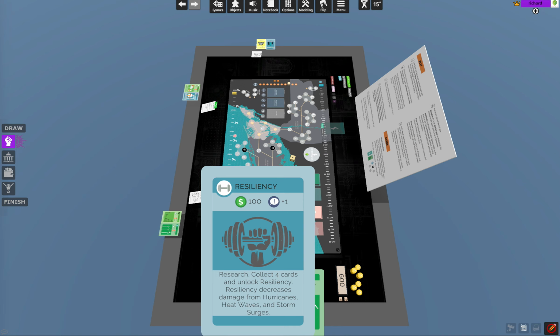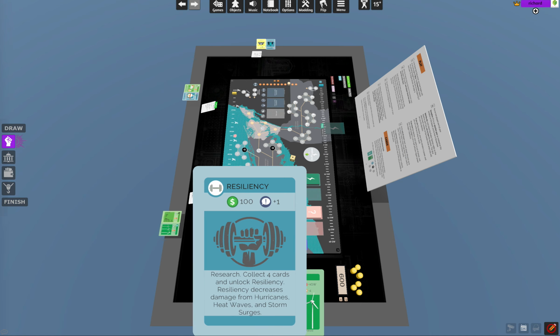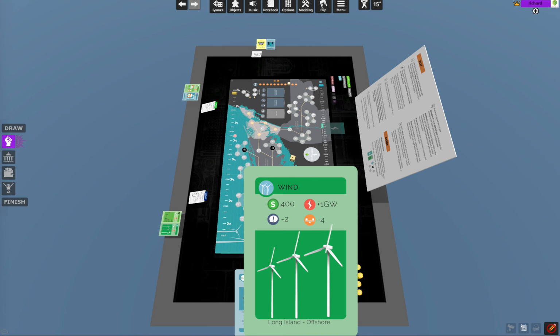And resiliency is a card, and that is fantastic. So I think we're going to play that one. It costs 100 energy bucks, and it's a +1 on public opinion. So that's what those numbers mean at the top of the card. And it's a benefit ultimately when we unlock it, because when hurricanes come along, we're going to be a little bit protected from each of those three effects: hurricanes, heat waves, and storm surges. That can be critical in a game.